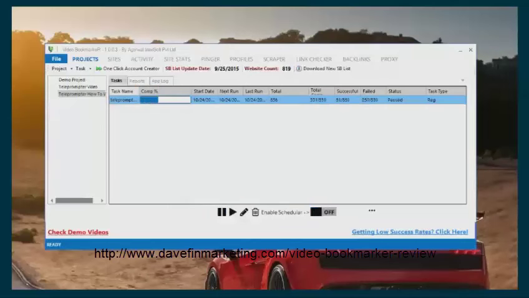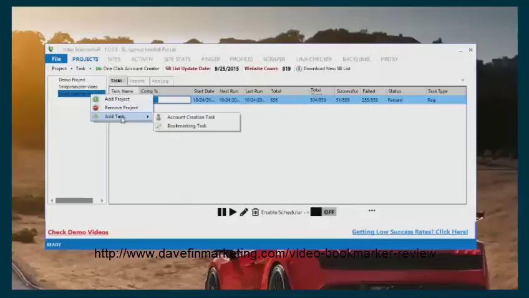Okay, so I've just paused this task just so I can show you the link building feature. So let's go ahead and right click on the project and go to add task, and we'll go to bookmarking task.